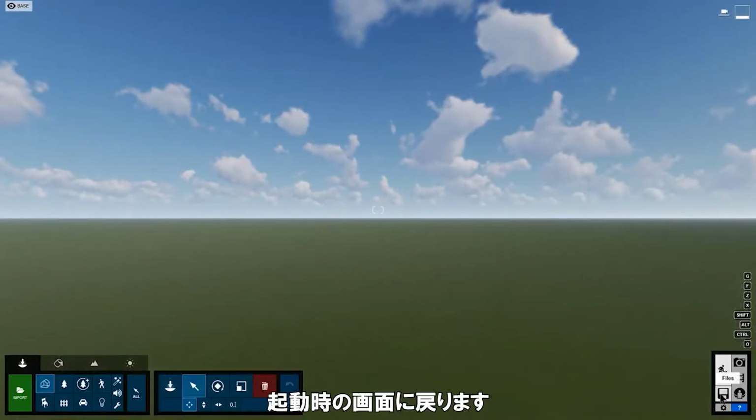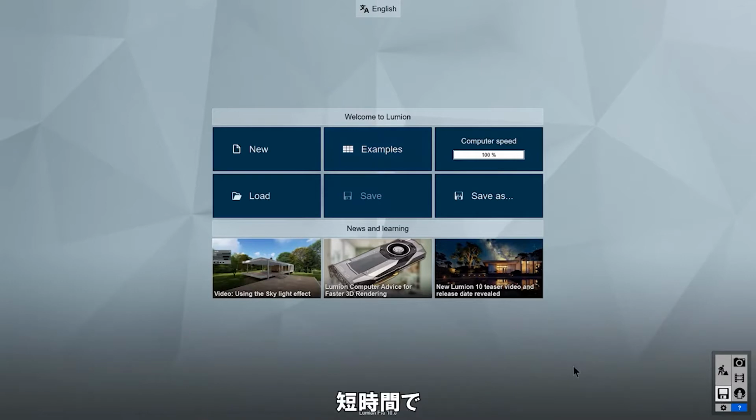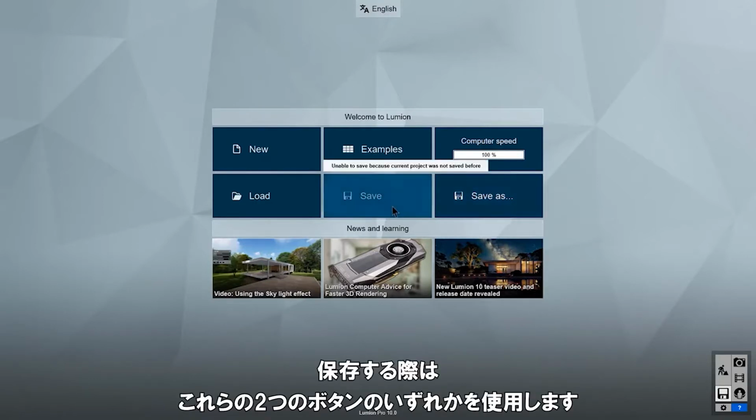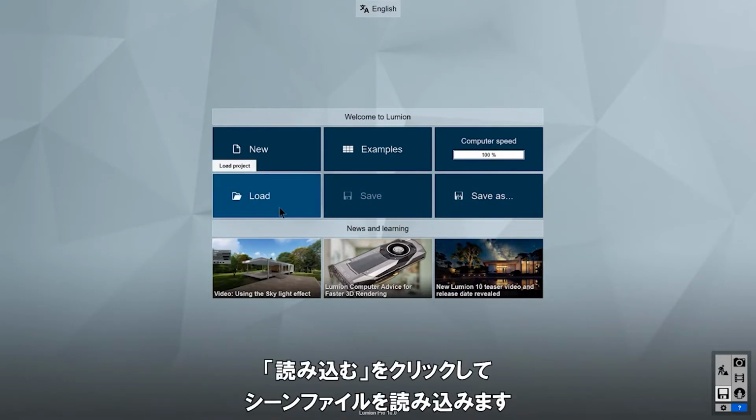Let's go back to the welcome screen by clicking on the Files icon at the bottom right. Don't worry, we'll get our own scene whipped into shape in just a few moments. Let's finish exploring the welcome screen. As we're building our scenes, it's important to save our work with these 2 buttons. And when we're ready to continue working on a scene, we can load it from here.